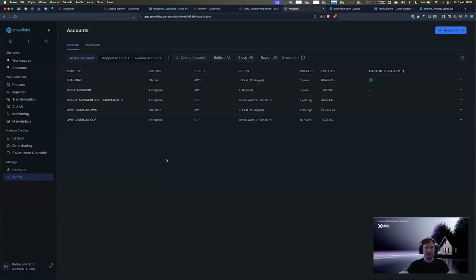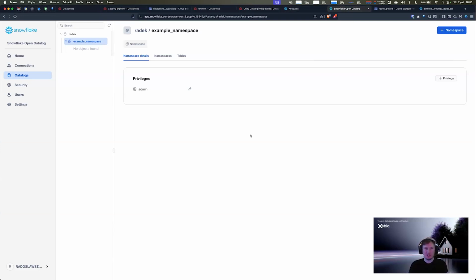Another example is my Snowflake Lakehouse. You can see that I have a lot of accounts inside my Snowflake organization, and I have something called Open Catalog Instance. I have two instances, AWS and GCP. I will also be using the same GCP account, another bucket, but the same project. So I will be using this Open Catalog GCP version. This is the main user interface of Open Data Catalog.